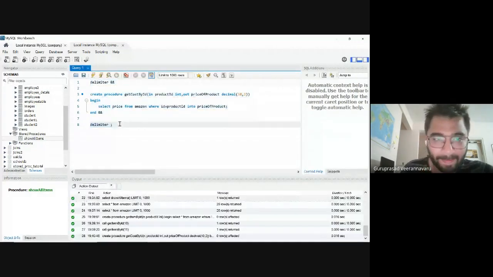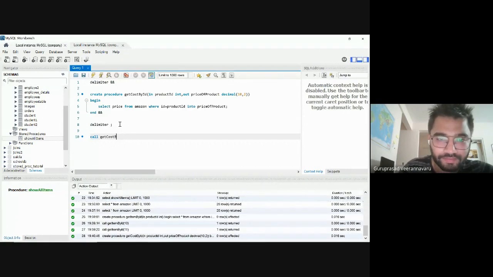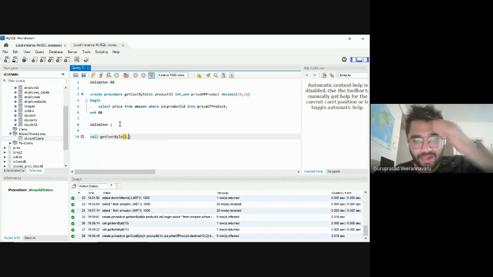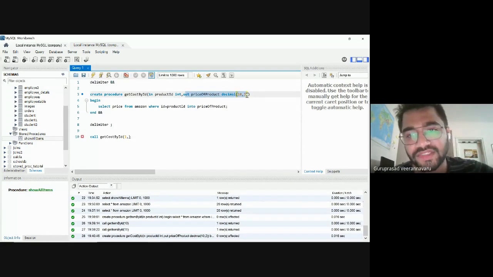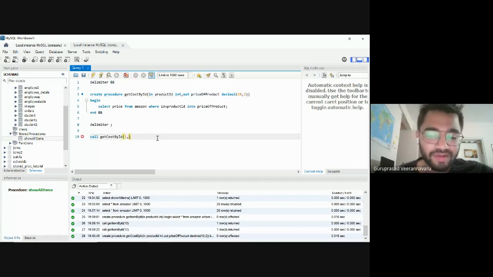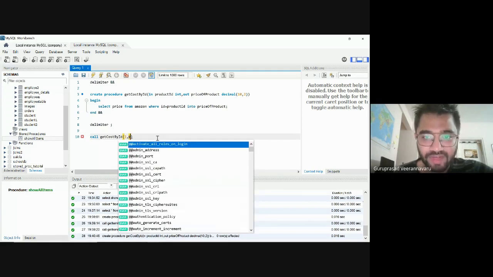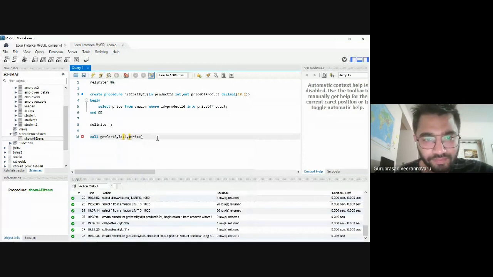So how do we call this function now? Call and then get cost by ID. Okay, the input variable that we have is product ID, and we want to store the output. So we want to get this answer from somewhere. If you remember, we had user-defined variables, right? So how do we specify them? We say at, and then the name of the variable. Let's say I call it price. So when I run this, one is sent as input to the function, and whatever is coming out is stored into this price variable.